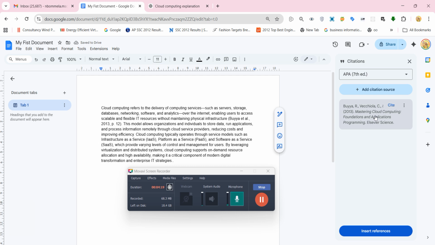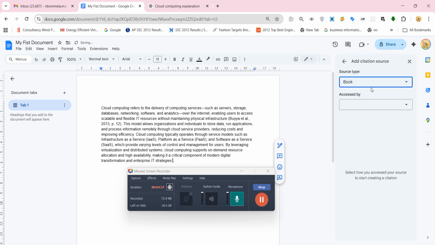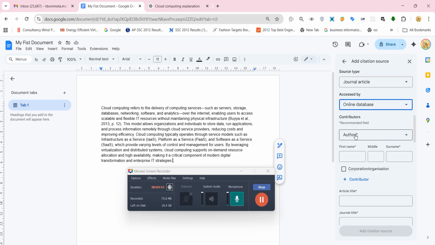So this makes it perfect because you can include all the references here. If four or five people are working on it, they can add all the references over here at one section. There will be no extra work to collectively work on the referencing part. Next, for the next reference, a journal reference, add citation. Just click on book and select journal article, accessed by online database.